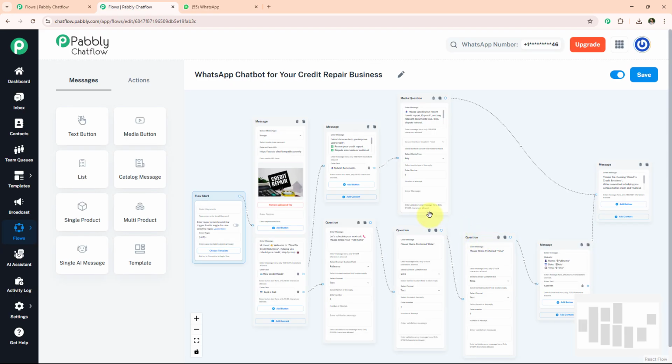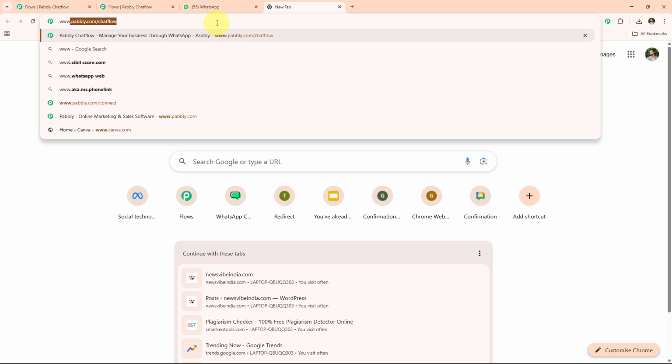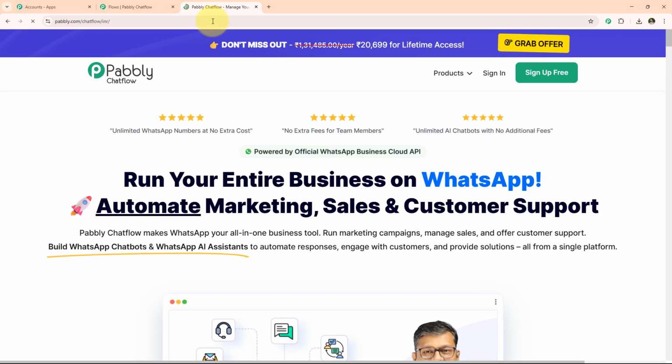Now, if you also want to learn how you can create this WhatsApp chatbot with the help of Pabbly Chatflow, then follow along on my screen. First of all, we will open our browser and type www.pabbly.com/chatflow. Now we have an interface like this. If you have already logged in before, then we will sign in, otherwise we will sign up. Since I have already logged in before, I will sign in.